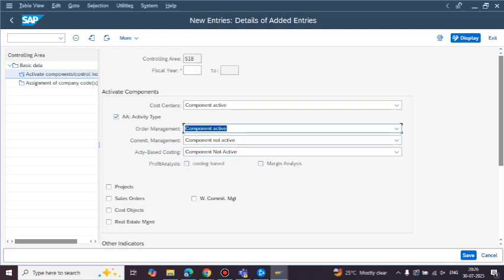Order management is for your internal order. More about internal order you will understand when we come to controlling. For now I'm not explaining all these things because when we come to controlling, I'll explain everything, right? So that is the reason I'm not explaining any of these things. Once we come to the controlling part, then we'll do it. Here, update fiscal year as 2025.